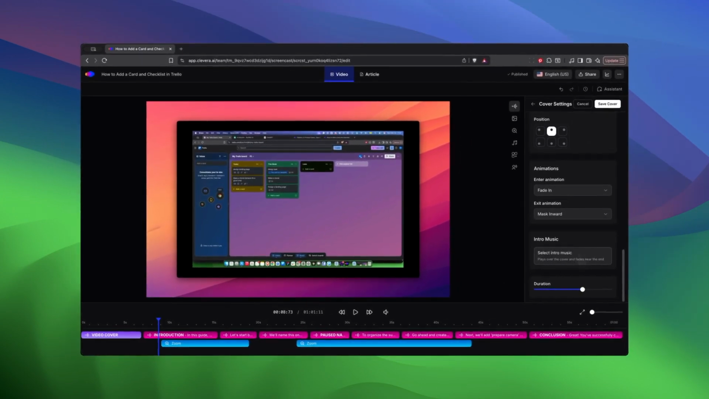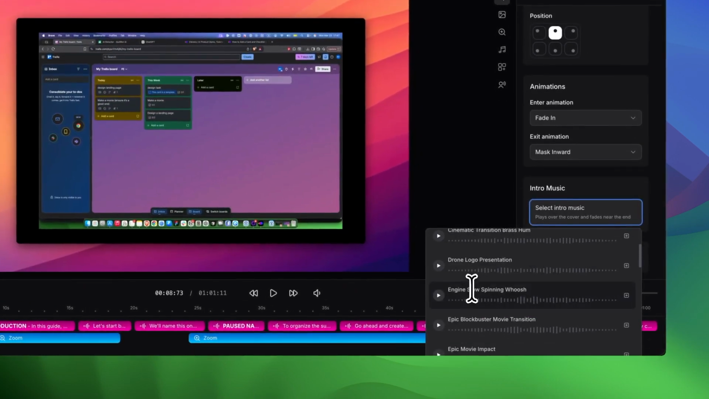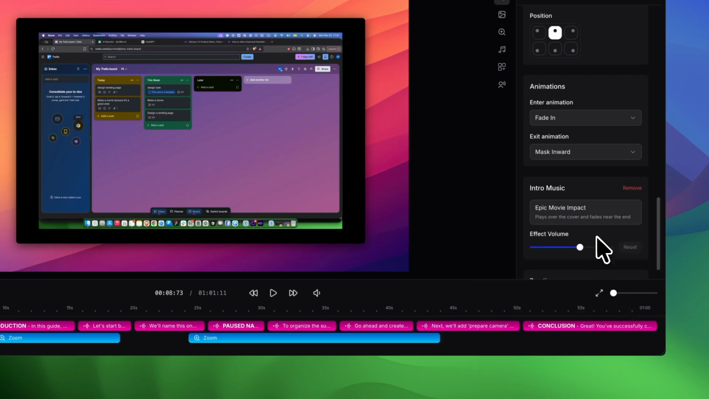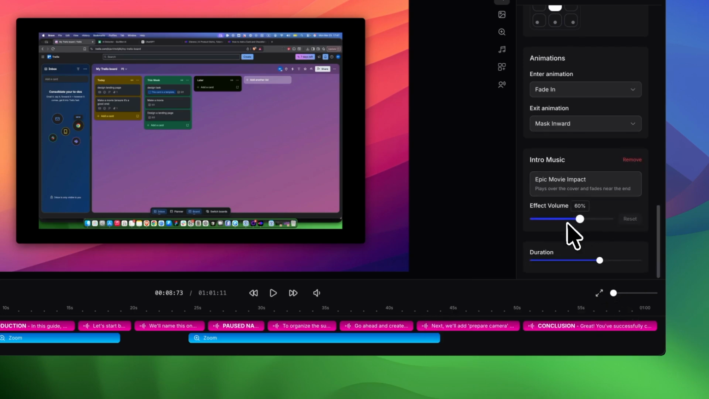Obviously, this is optional too. Let's just add one. You can play with the different musics here and choose one. Epic Movie Impact. All right, choose this one. And effect volume is fine, but let's just decrease it a little bit.